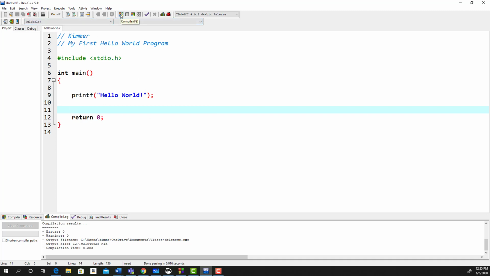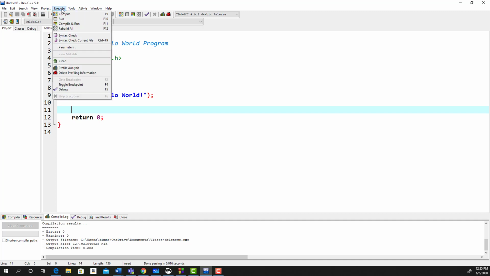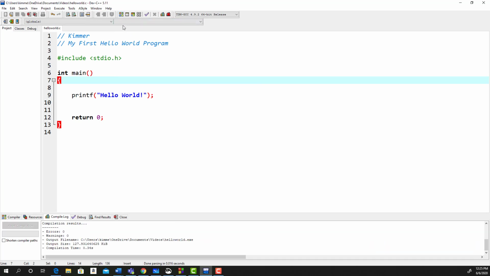Next thing we're going to do is to compile. Now, you can use the little color-coded thing here, or if you like to use keyboard shortcuts, you can use your F9, or you can go up to Execute and then choose Compile. Whichever way you want to do it is fine. I usually just go ahead and do this, or I hit the F9 personally. Now you'll notice at the bottom it'll say Compile Log. It'll show you if you have any errors or warnings. If you have warnings, I wouldn't worry about it in the beginning anyway. What we're most concerned about are errors or syntax errors.